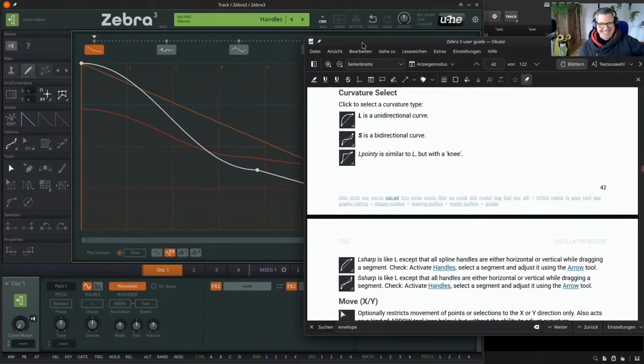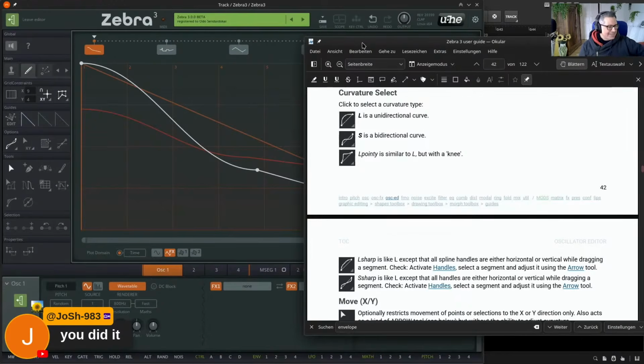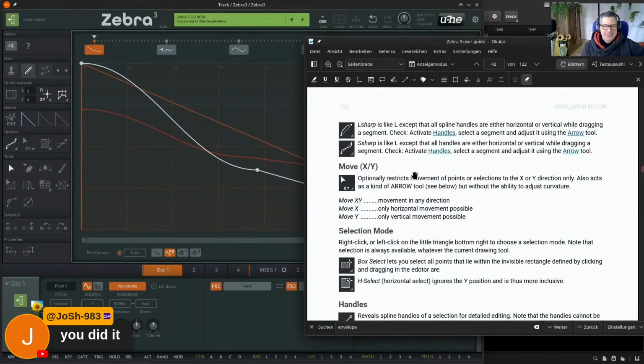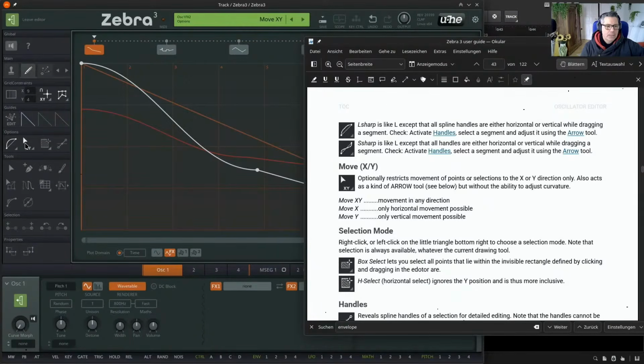Okay. Yeah, thank you very much. That was like sitting on, yeah, on the problem. So move X, Y, movement in any direction. If I use that, what? Okay, this is additionally? Or is it on the... Move X, Y. This is that I only can move it in one direction or in unidirection. Okay.